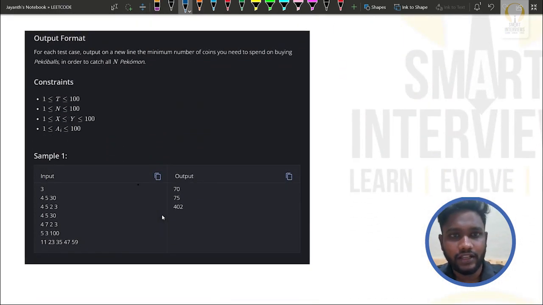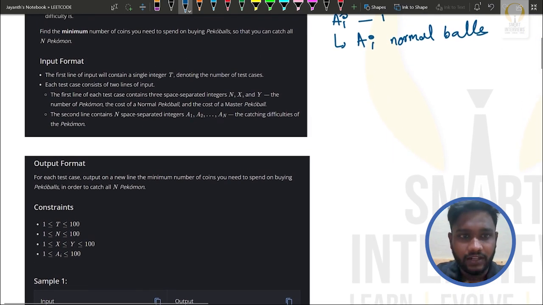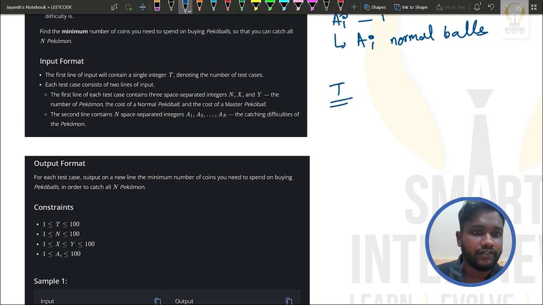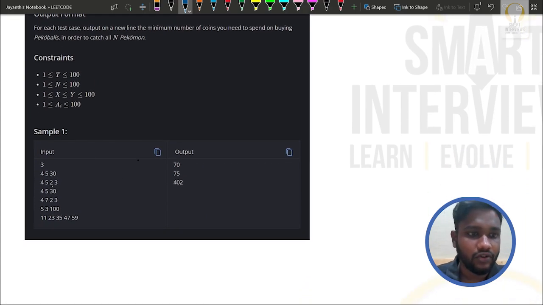And if we look at the output format, it is something like this. If you look at the input format first, we are given T test cases, and after that N, X, Y, the costs of the Pokeballs, and the difficulty to catch each Pokemon. Let's try to understand one of the examples here. So our array size is 4, so N is 4. Let's go with the first example.